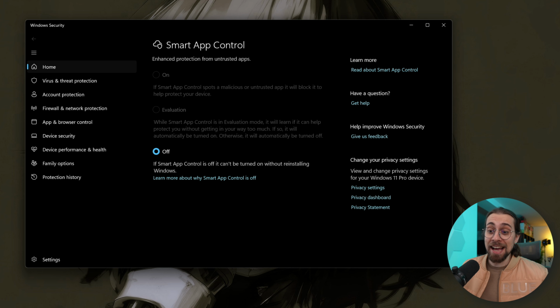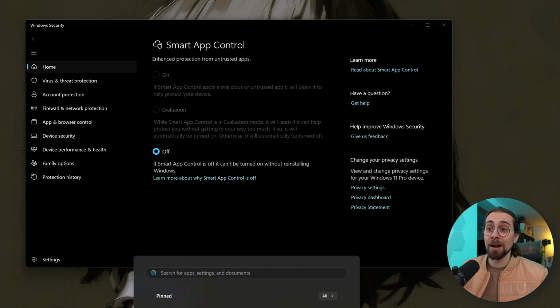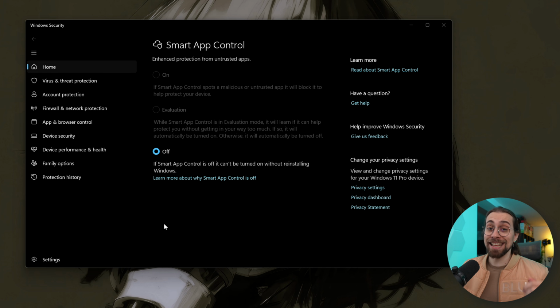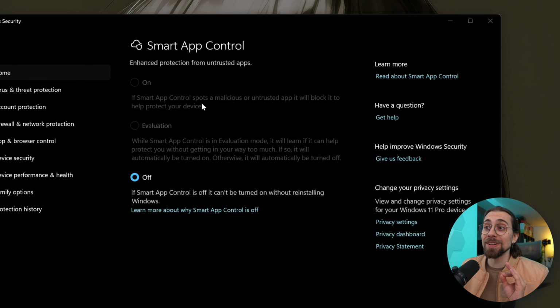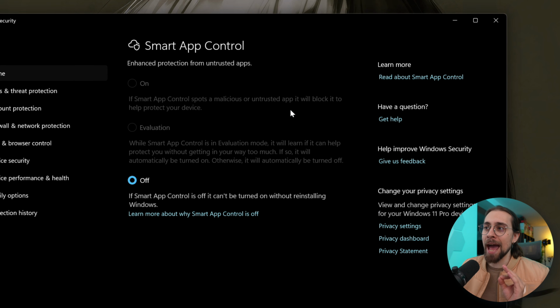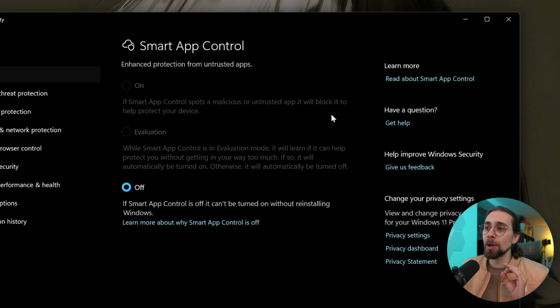And I believe that in the next update, the one that brings the new taskbar, it will be enabled by default. And that's exactly why I'm making this video. And listen to what it says when it's enabled. If Smart App Control spots a malicious or untrusted app, it will block it to help protect your device.